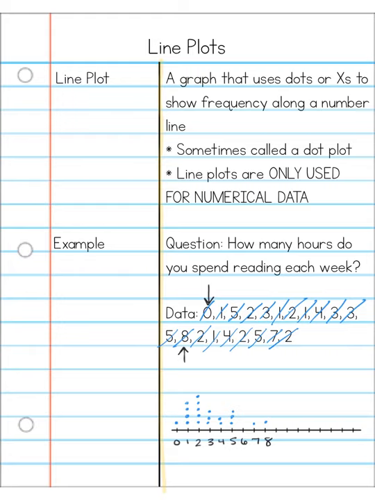So like a bar graph, we can use the height of each column of dots or X's to help us visually interpret the data. So I can tell that 2 has the most dots, or the highest column, and that's going to tell me that 2 was the most frequent answer.